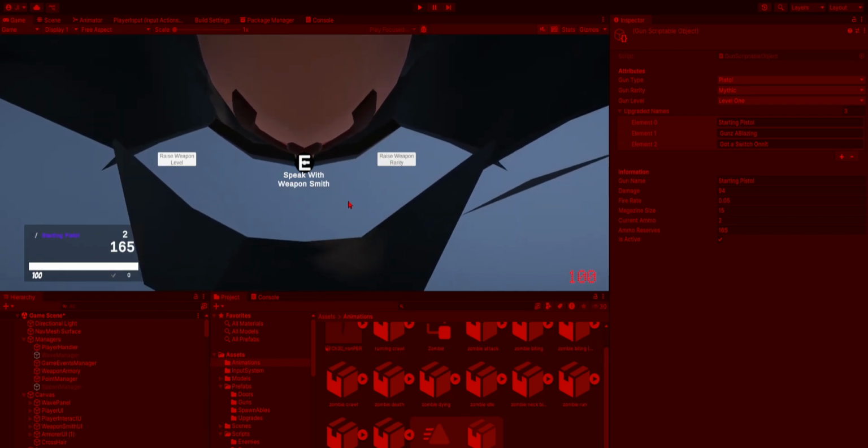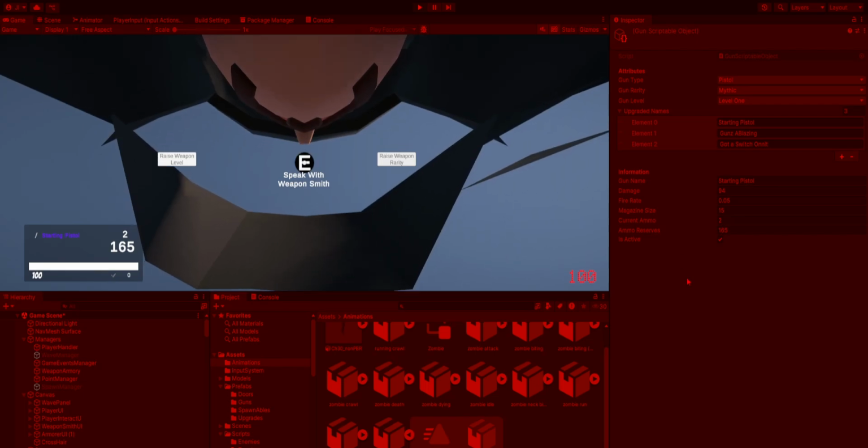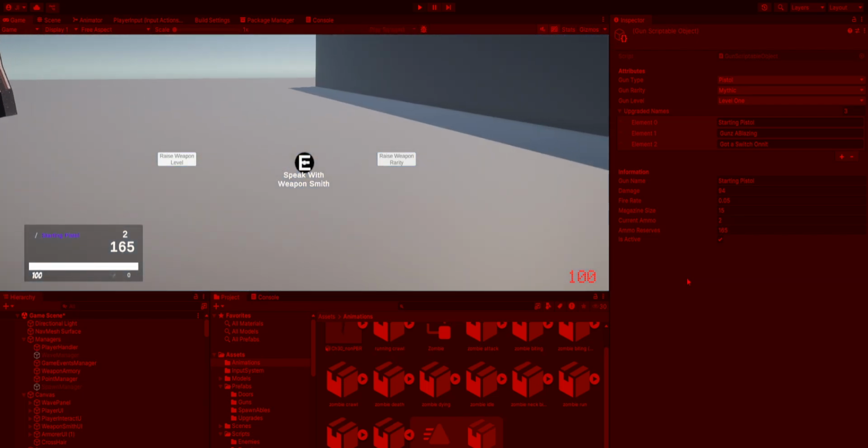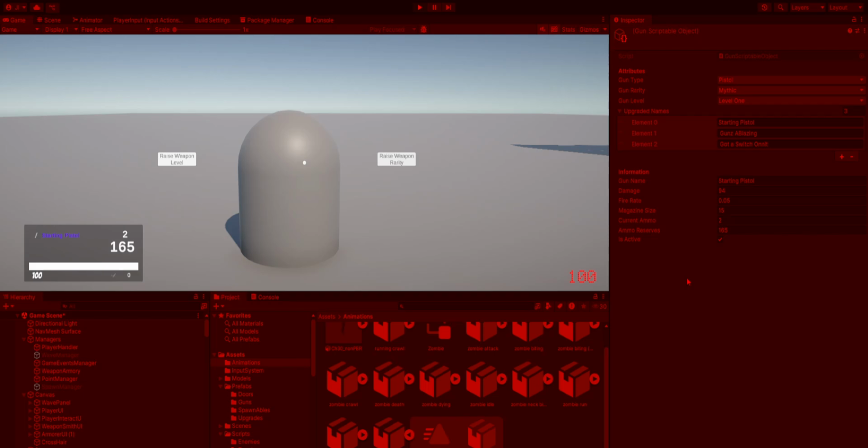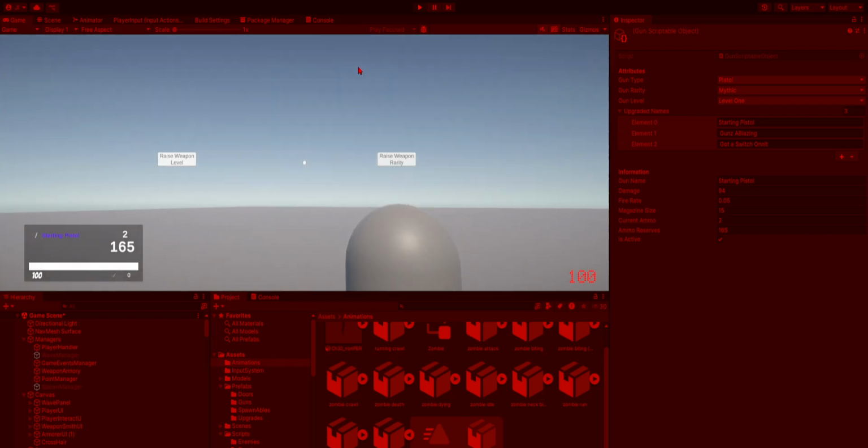It's already purple. I'm slow. So we got the rarity up, and the damage went to 94, and it costs money to do that.